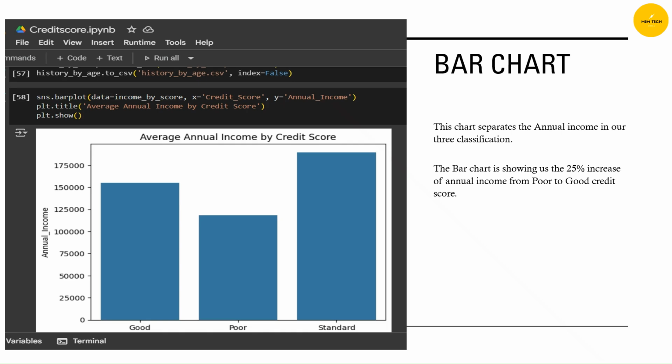For our loan officers, this suggests that targeting customers with higher income could improve approval success rates and reduce default risk. We might consider adjusting income thresholds for loan eligibility to reflect this trend.